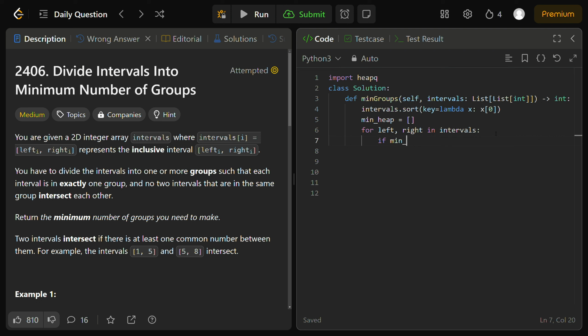So now, in every single iteration, as we traverse through the input array of intervals, if the min heap is non-empty, just so we don't have a list index out of range, and the min heap at index 0, the most recent end time that we've added in the previous iteration, is less than the start.